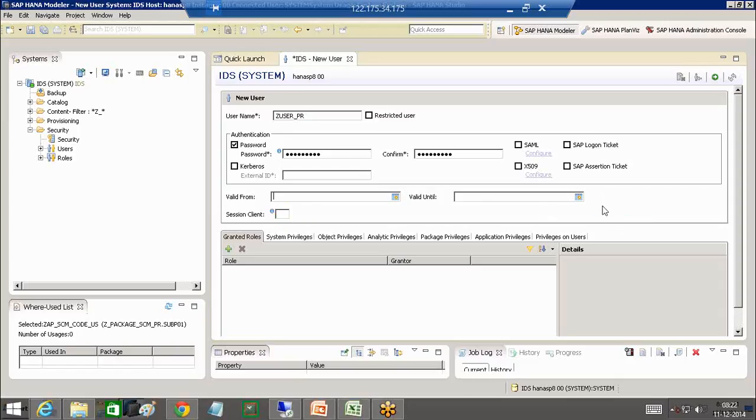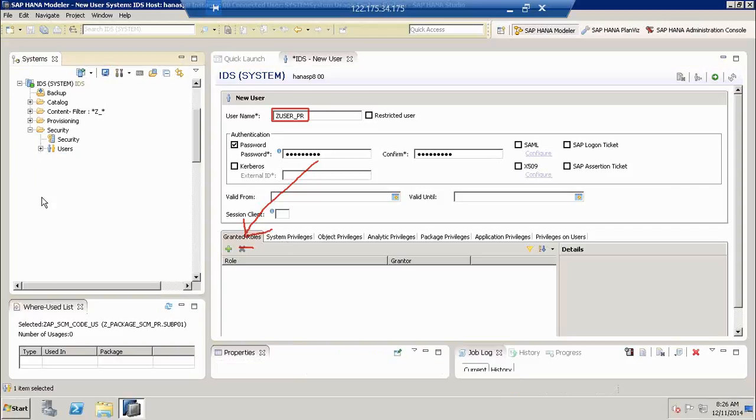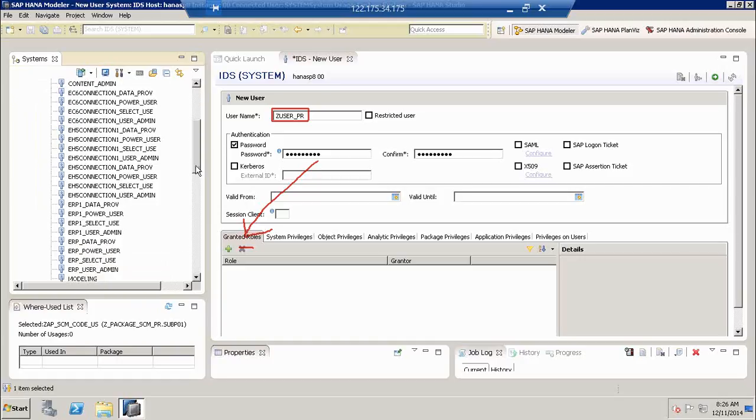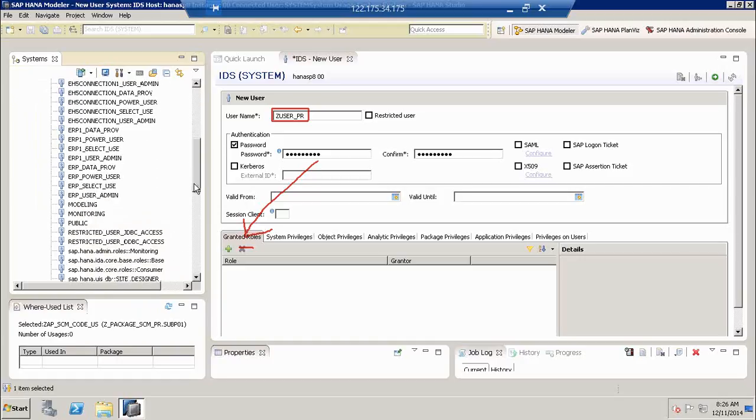Now, at the lower portion of the screen, you have multiple tabs. It's given here, granted roles, the first tab. Now, this user ID, ZUserPR, does not have any roles granted here so far, because we've not granted any roles. But remember, by default, when a user ID is created in HANA, there is a public role which will be automatically assigned. Let's scroll down to the public role here.